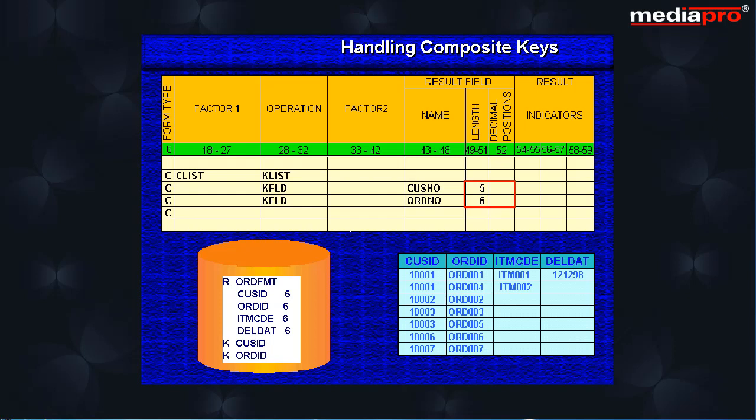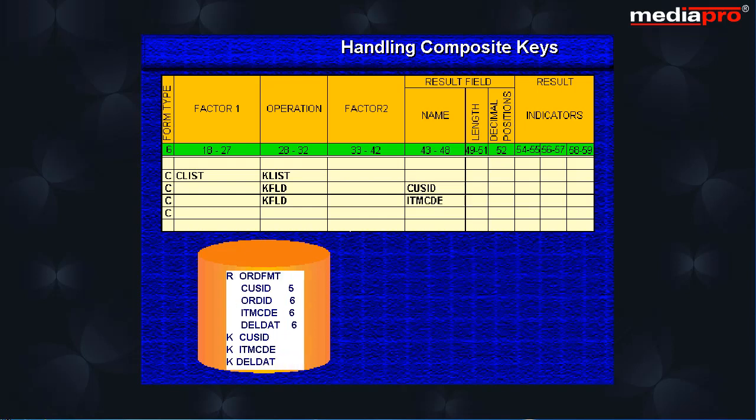However, the length, data type and decimal positions of each K field must match that of the corresponding key field in the database file. That is, the first K-list field must match the first field of the composite key and so on. We can also use the K-list operation to create a partial K-list.